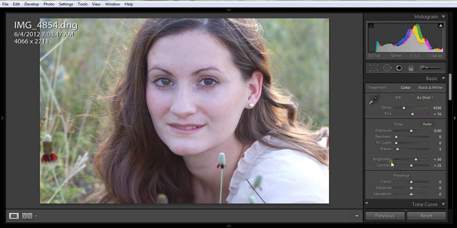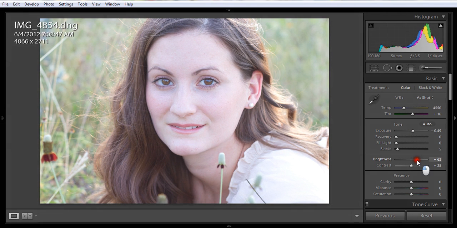Now I want to work on my exposure. To me this is just a little bit dark, so I'm going to move this exposure slider up just a titch. Maybe about right there. And then I'm also going to adjust my brightness. I'm going to bring that up a little bit. I'm just looking to illuminate her face a little bit more. Maybe about right there.